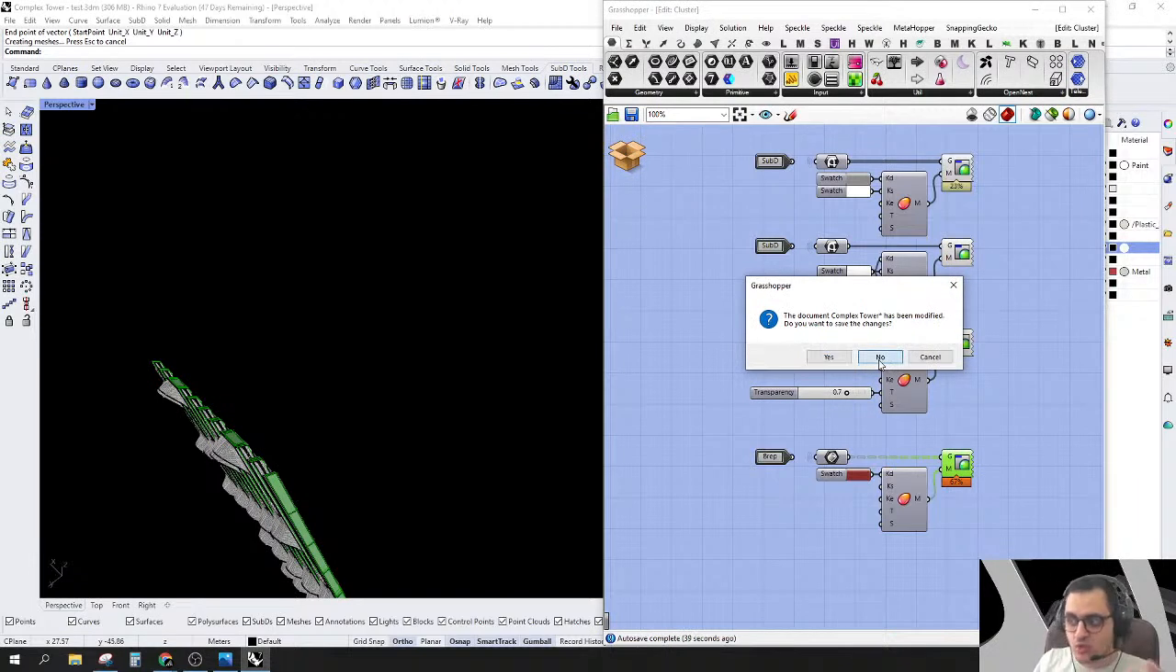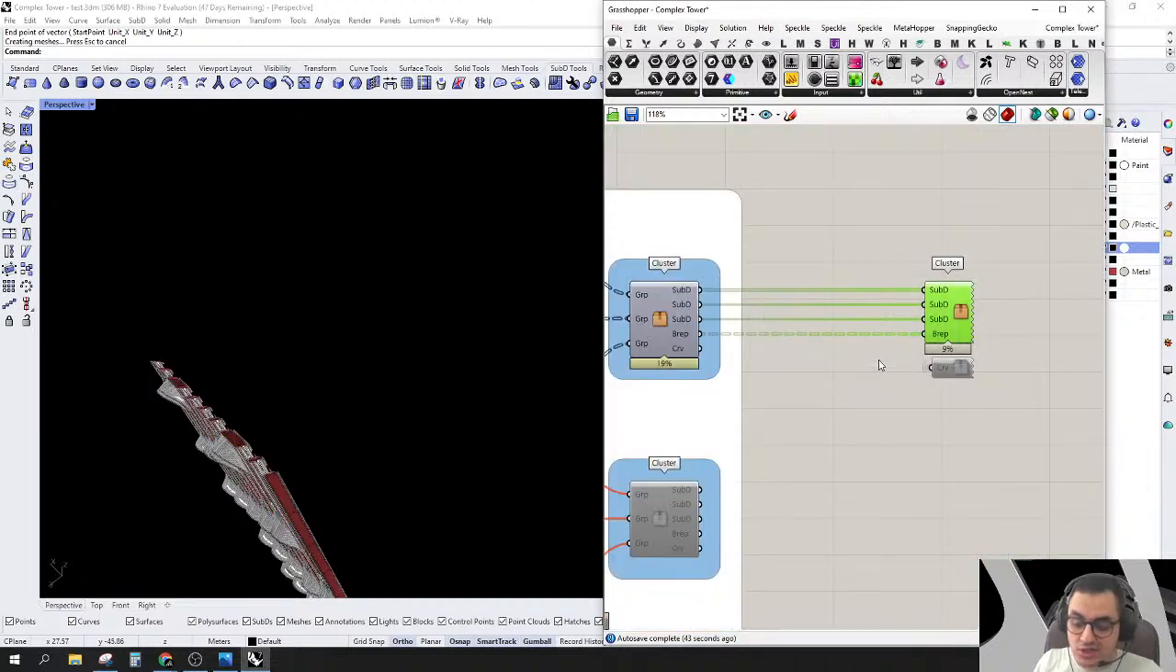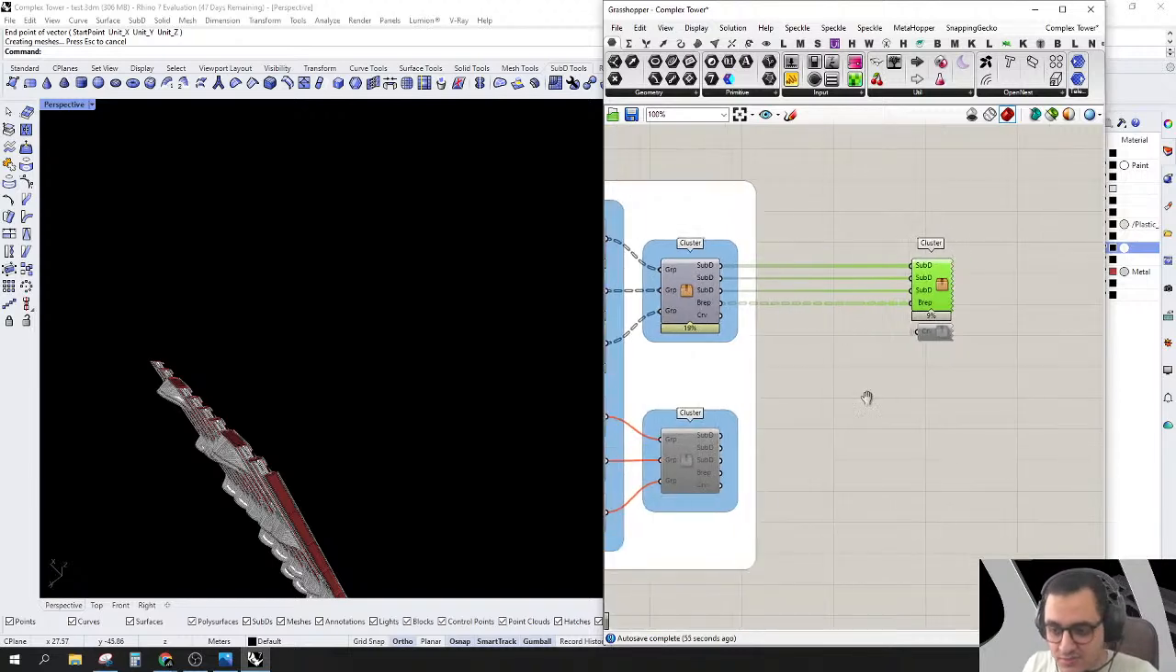But if you are checking on something and you are not editing, make sure that you hit discard and close, because you don't need your file to reprocess everything. Not necessary.